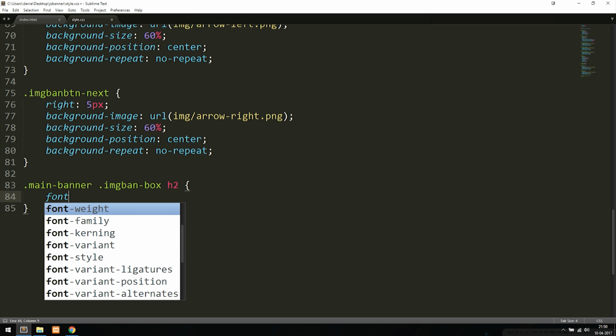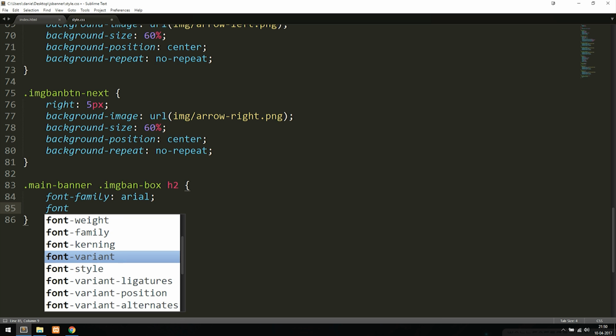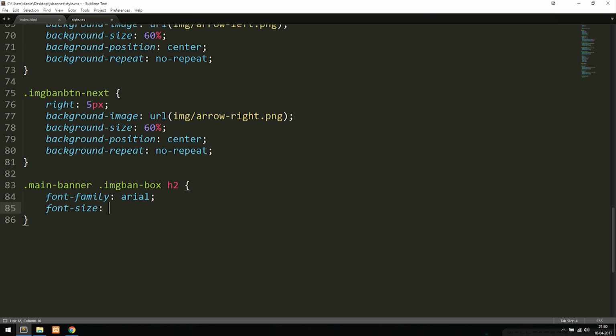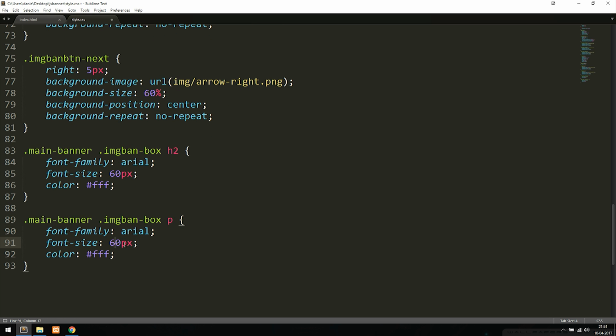Then I'm going to say we have a font family, just to give it some kind of font, set to Arial. We have a font size set to 60 pixels, and we have a color set to white. Then I'm going to style the paragraph inside the h2 element. Say we have a p tag. It should have the same font family, but we're going to change the size to 16 pixels instead. I'm also going to give it a padding-top, just to make sure it's not too close to the h2 element. So I'm going to say padding-top, set it to 6 pixels, like so.